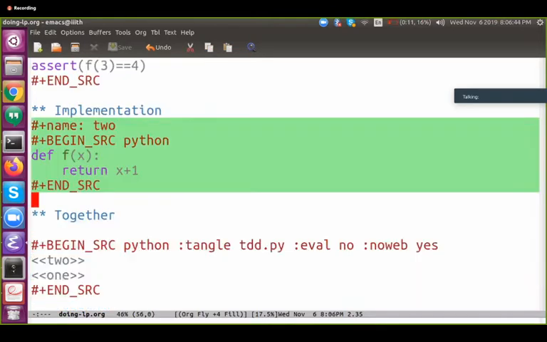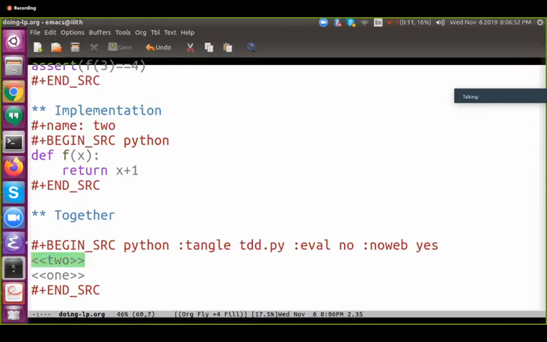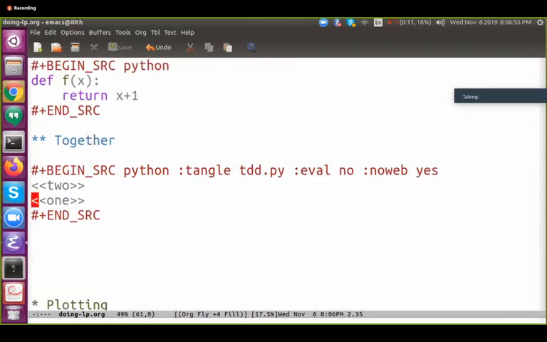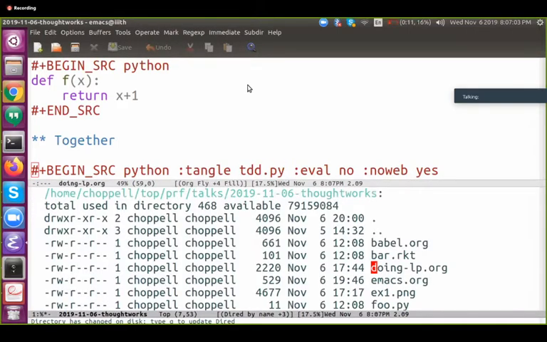You see that? Now I want to put them together, but when I put them together, I want to put the definition first, which is the second piece of code, and then the test case. So if I look at my file, what's the name of the file? Tangle into. If I look at that file, where is it?